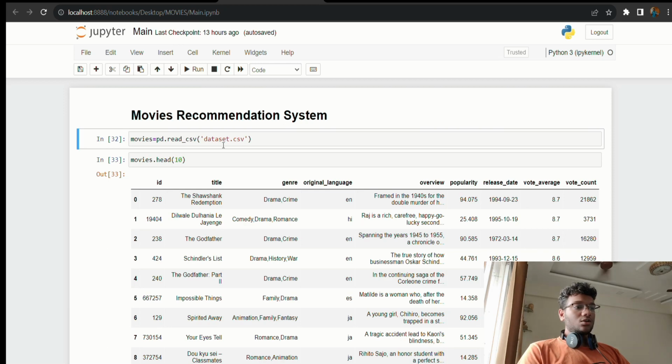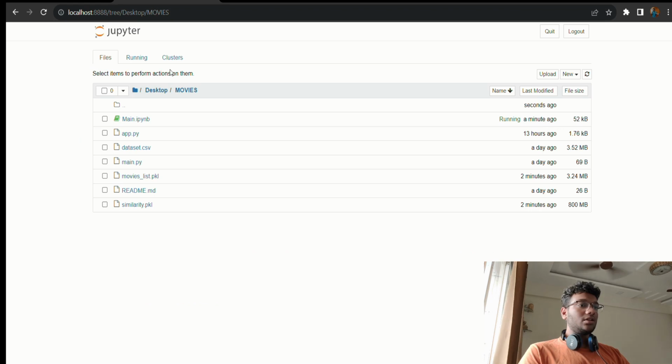Alright everybody, so we are on my screen. Let's start working on the project. So this is my movies recommendation system so far. I've already pre-written the code to save time and explain all the coding.